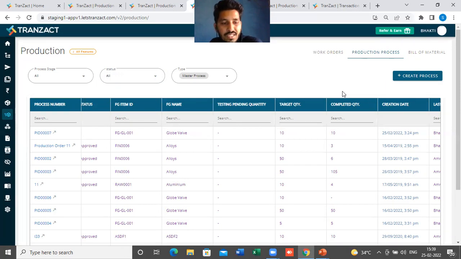One thing in the production process is, let's say I want to start my make to stock production. As I've already mentioned, production is of two types: one is make to order, second is make to stock. Make to order can be handled through work orders by creating the order confirmation. But make to stock is something where we have to start the process from these production orders.